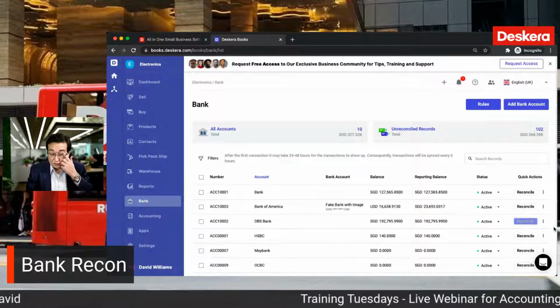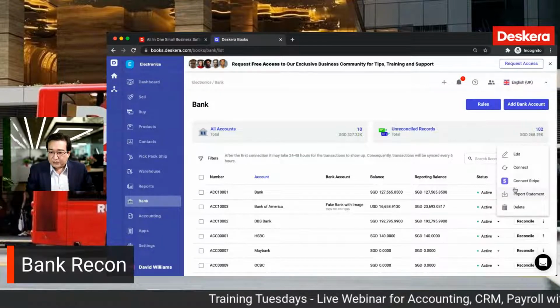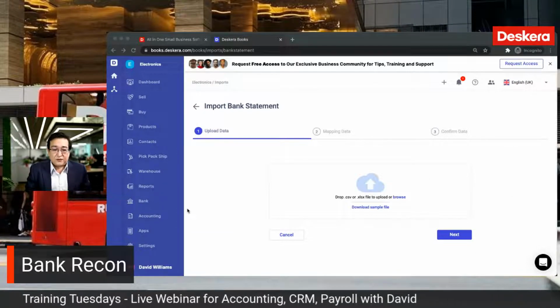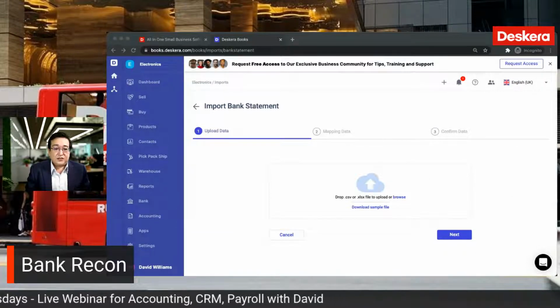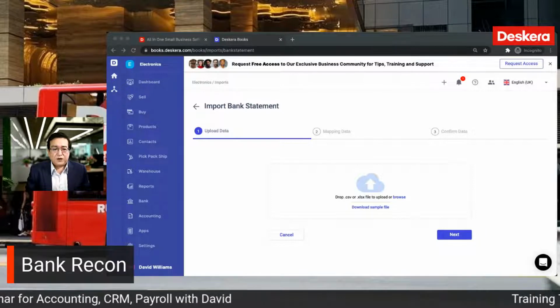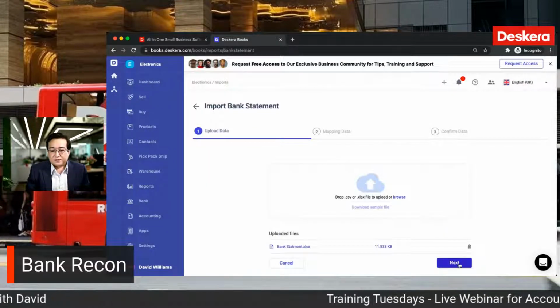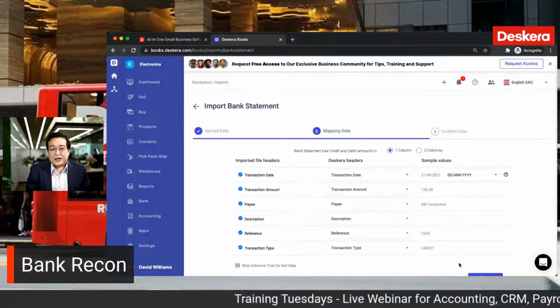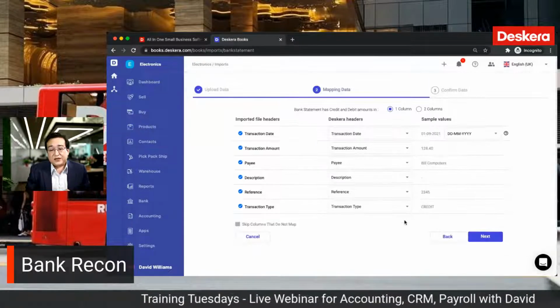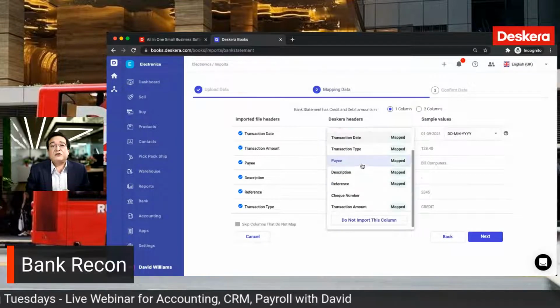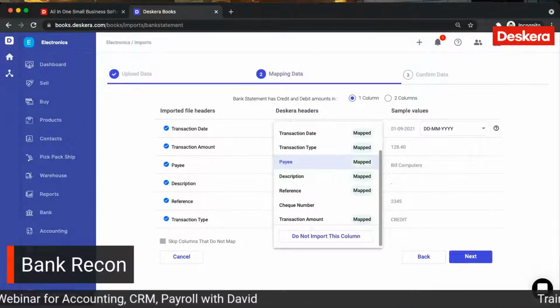Or you can click on the 3 dots, and you can import your statement. So depending on your statement, you can decide to use our template, or you just can use your own bank statement, just drag it and drop in here, and click next. Now, based upon the labels, the information may change. So for example, it's not payee, you can go here and then look and see if it matches it.